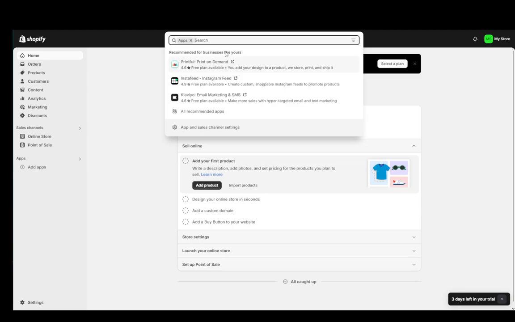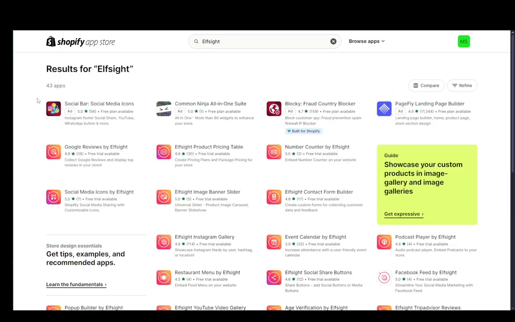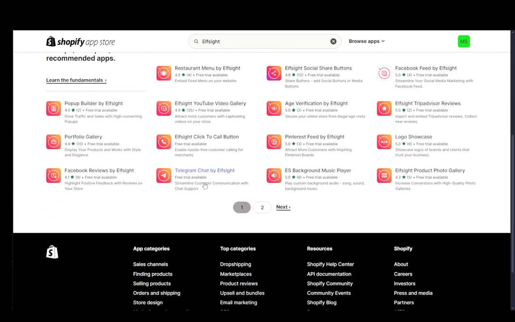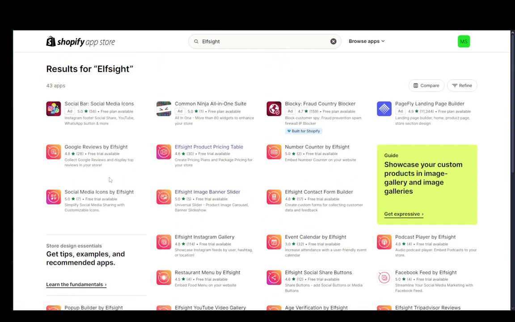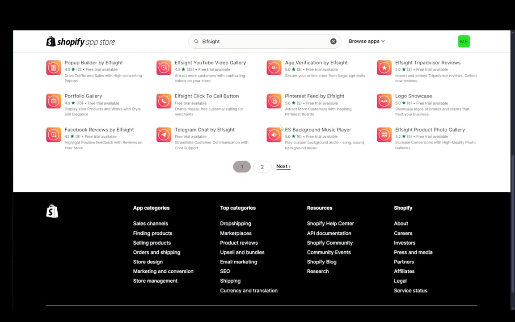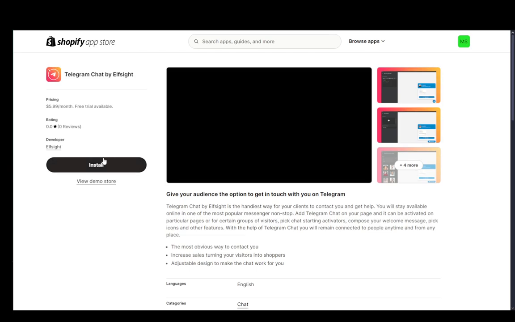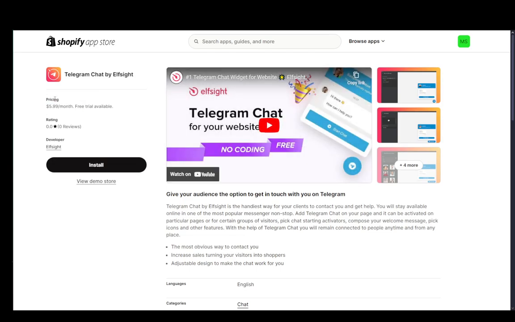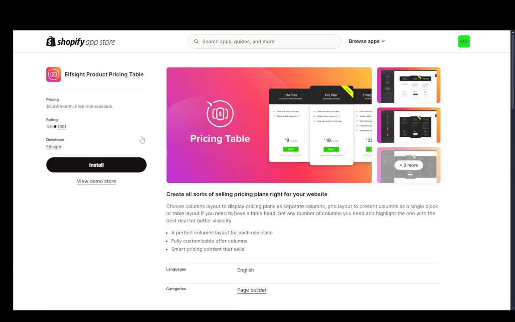If you go to apps and search for Elfsight, and go to the Shopify storefront or the App Store, you'll get to this page. And as you can see, there are a lot of Elfsight integrations or Elfsight tools which you can use. You can just pick and choose whichever you want so that you don't have to install everything in bulk. For example, Telegram chat by Elfsight. Click on that, and as you can see, it is $6 per month, and I'm pretty sure most apps from Elfsight are priced like that. As you can see, I'm pretty sure all of them have the $6 per month pricing.